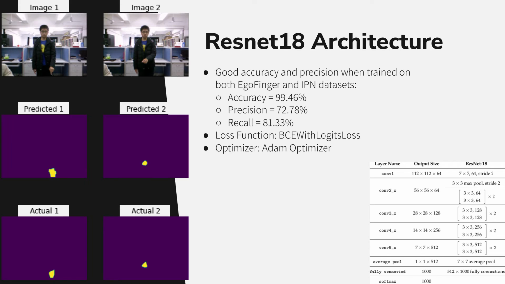We also experimented with multiple different architectures when doing transfer learning using ImageNet pre-trained models. The best performing one is ResNet 18, and it achieved good accuracy and precision when trained on both EgoFinger and IPN datasets. In comparison with other architectures, MobileNet is slightly smaller, but the performance is slightly worse. And for ResNet 50 and ResNet 101, the performance is also comparable, but the model is much larger, and that results in very high usage of the GPU memory and forces us to reduce batch size. Therefore, we decided to use ResNet 18 as the architecture moving forward.